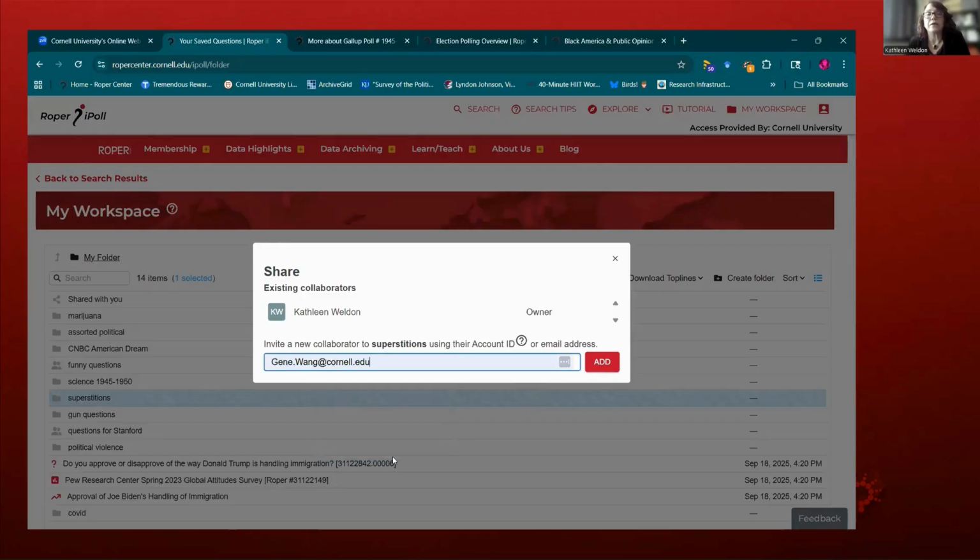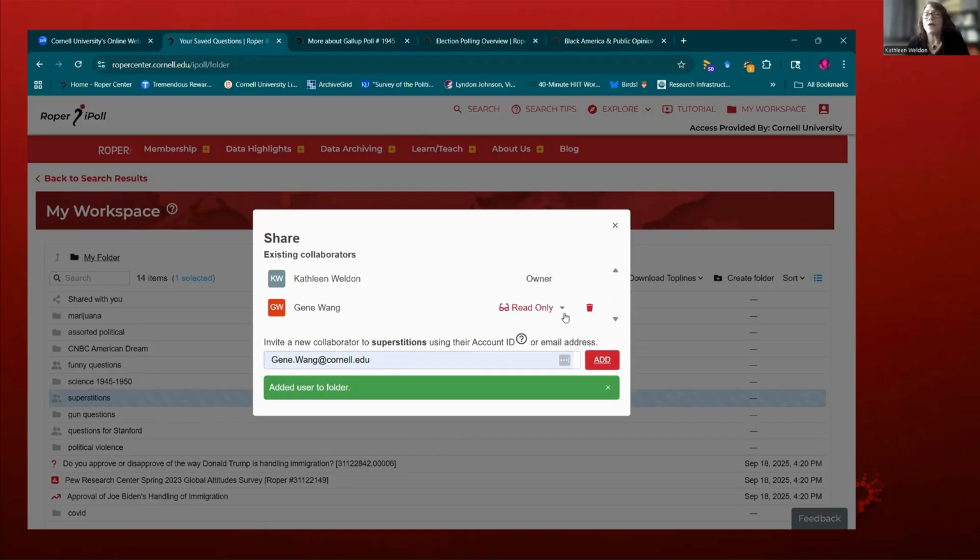And I'm going to invite my colleague, Gene, who designed this system, and I'm adding him right now. And now I can say, actually, I want him to be able to edit. I want him to be able to add things to this folder. Add privilege, role updated, done. So the one thing I'm going to warn you about here is that the first time I tried to do this with Gene, it didn't work because he's not in Roper under his Cornell email. He's in Roper under his alias.